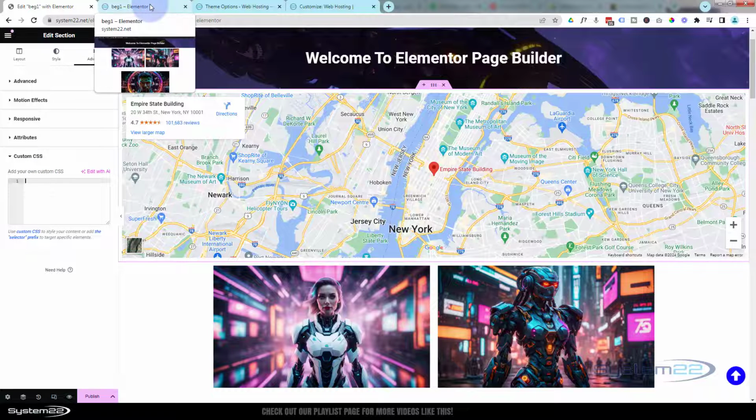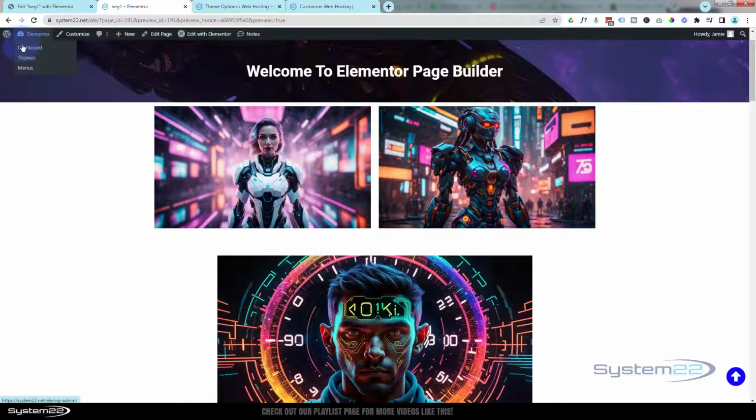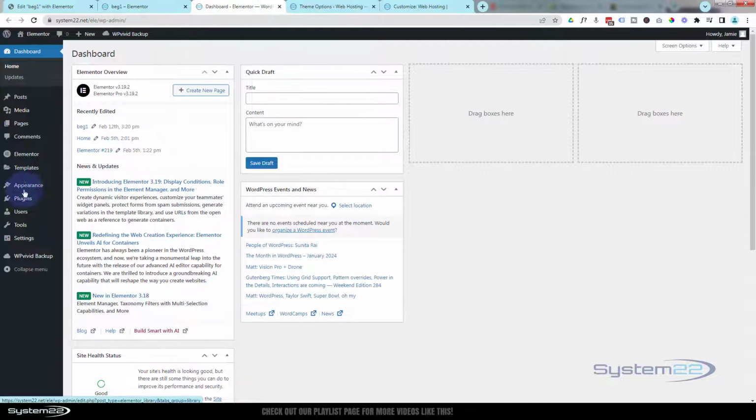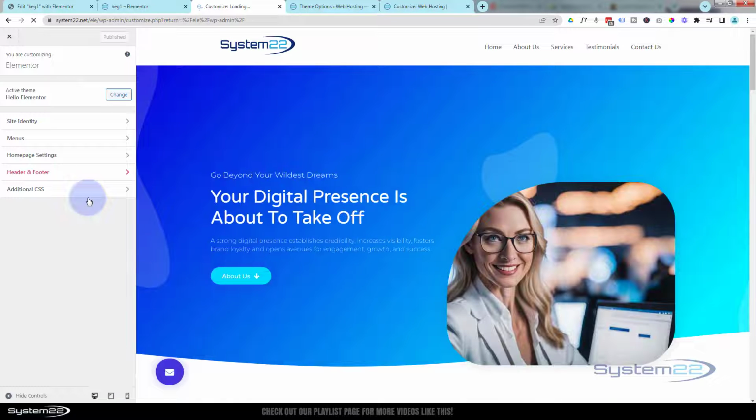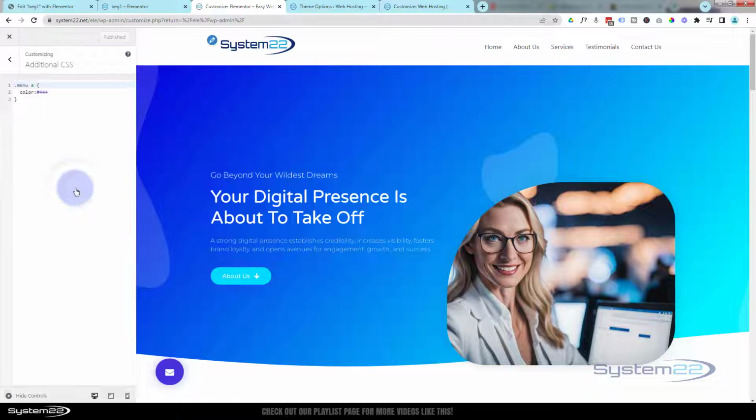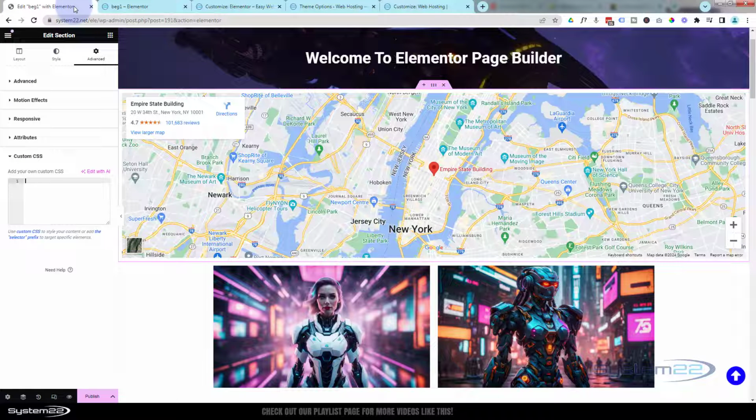For anybody that doesn't know what I'm talking about, if we go down to the dashboard here, go down to Appearance and Customize. That'll take you to this page. We're using the free Hello theme for all these videos in this series, but most WordPress themes will have an additional CSS panel somewhere. So I'm going to go into here, and you can write your code in here if you don't have the Pro version. It'll do exactly the same thing. I do, so I'm going to go back to my Page tab here.